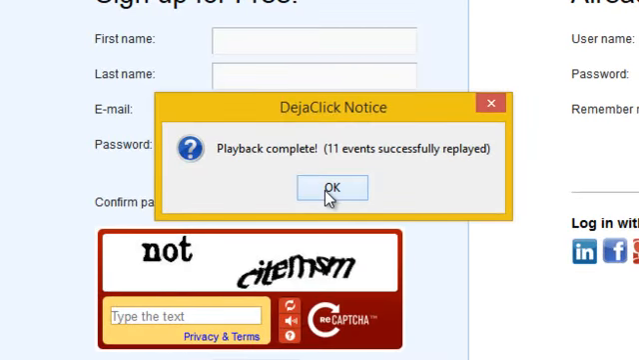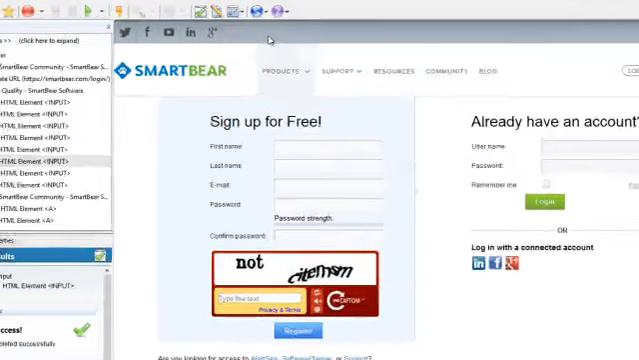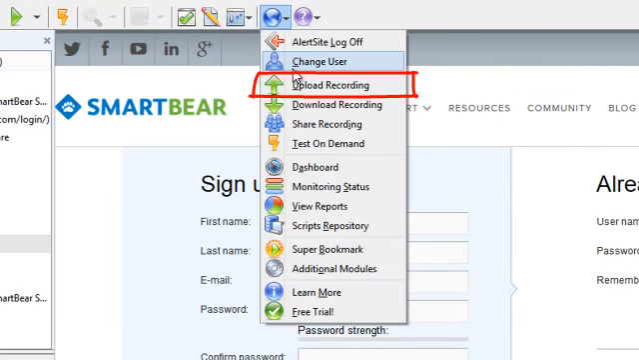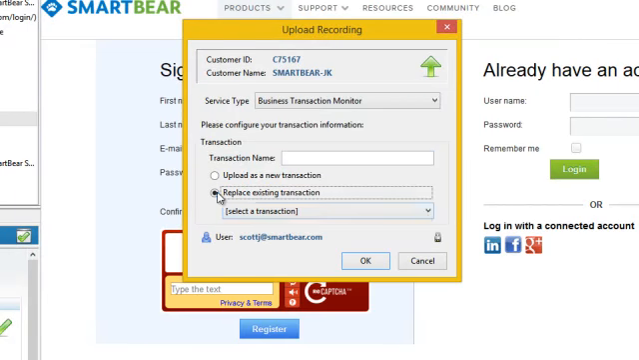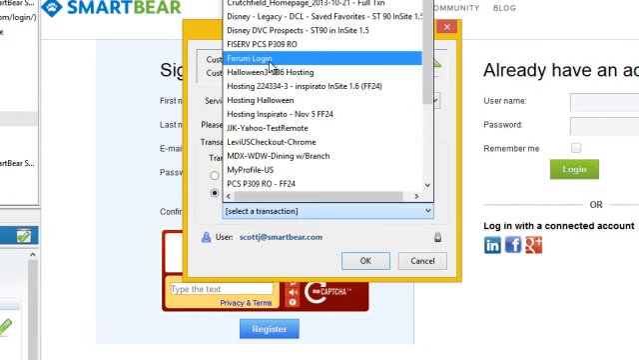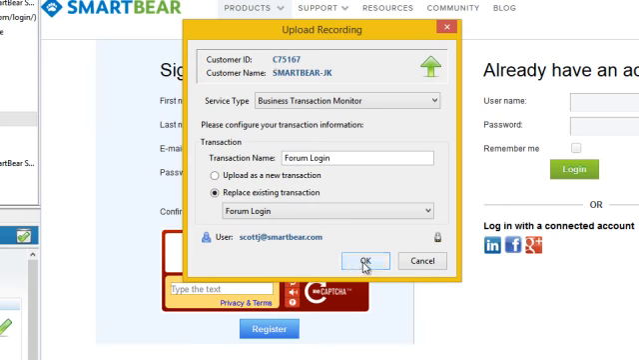After the successful replay, click the blue globe and choose Upload Recording. Select Replace Existing Transaction and choose the device you're updating from the dropdown. Click OK and your script is updated.